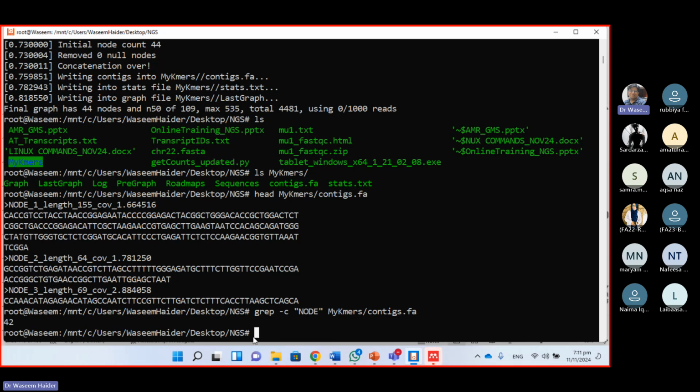The final graph has 44 nodes. Why are these not 42? These are 42, grep is saying, but here in the statistics, it says that it has 44 nodes. And I think that is the total assembly length. The largest is 535, right? And then the total is 4481. We want to see which one is of the length 535.